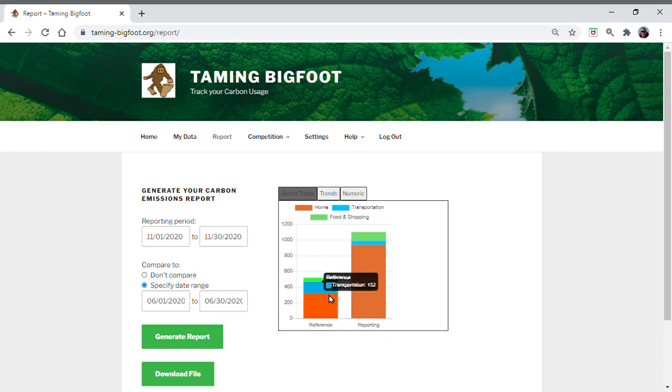Now we don't have a circle or a torus plot, but we have a bar graph. And the reporting period is November, and the reference period is June. And we see that the footprint was quite a bit higher in November, especially because of the home energy sector.